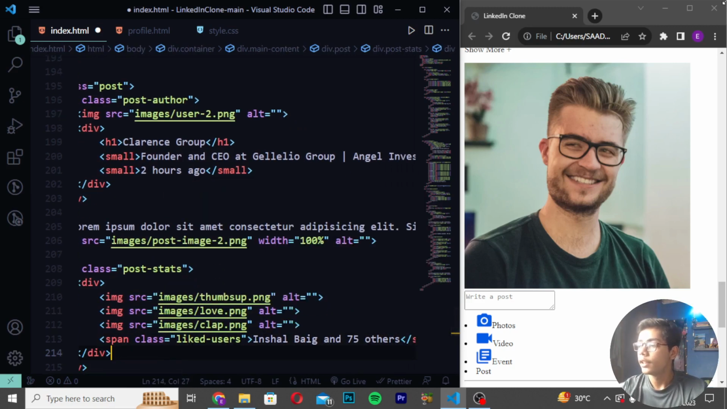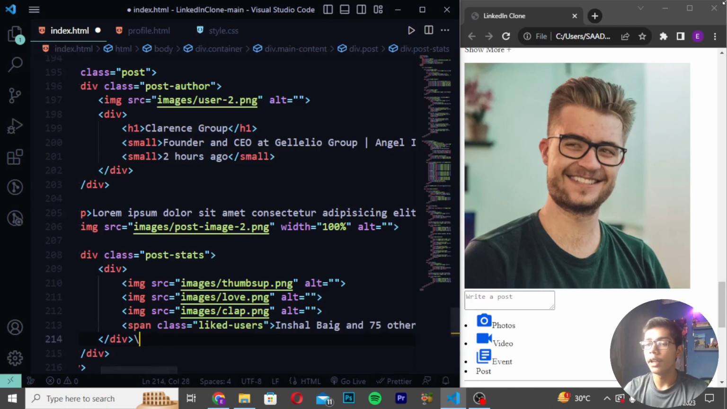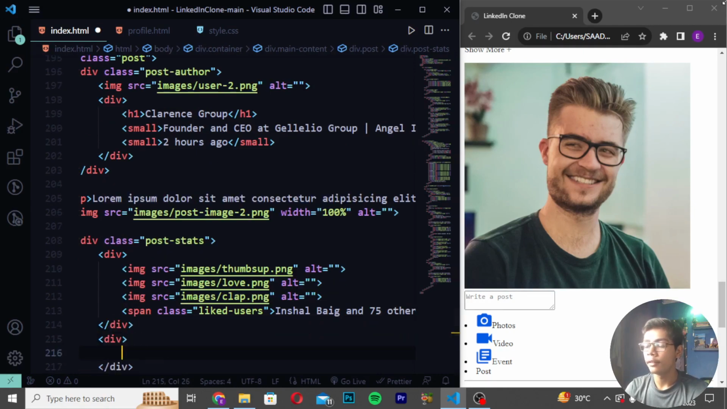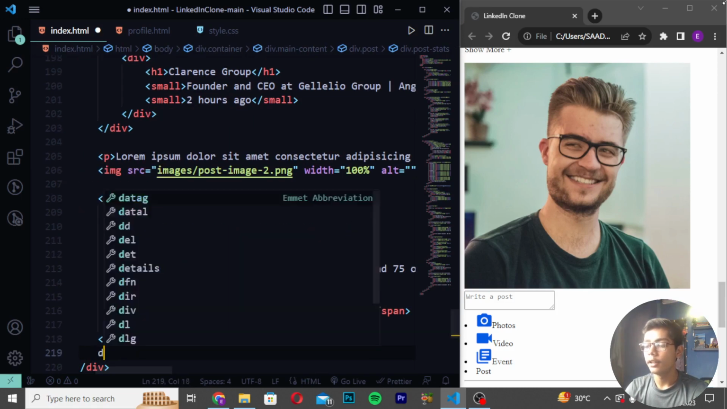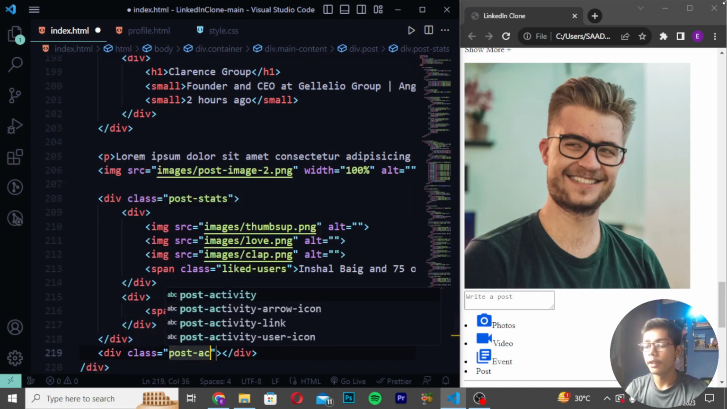Then when you've written all this stuff here, you have to move down, and then I will be creating here a div tag with span, and I will be writing 22 comments, and I will be writing and dot. So here I will be writing here and dot like this, and then you have to create 40 shares. Now when you've written this, you have to create a div with class post-activity.